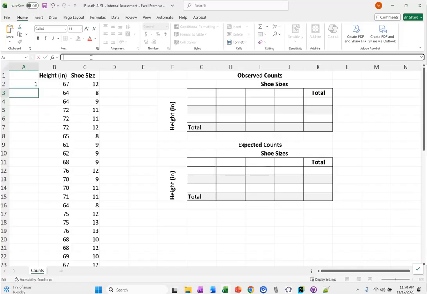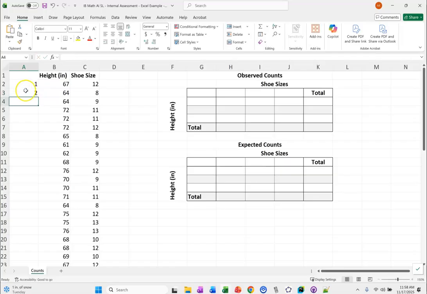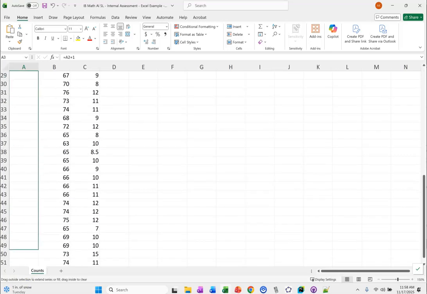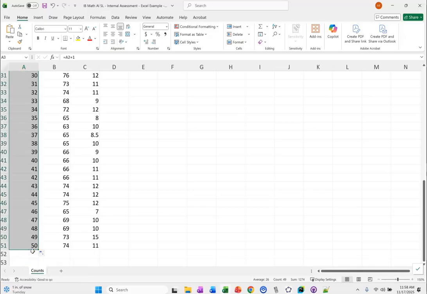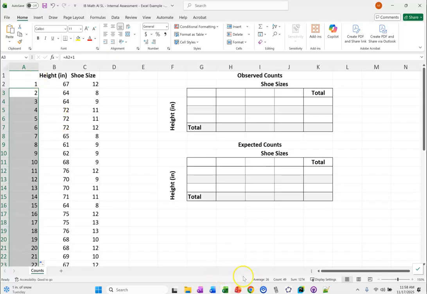So I typed in an equal sign and I just clicked in the cell above it and then typed in +1, right? And pressed enter. I'm going to grab the bottom right-hand corner of the cell so my cursor turns into a black plus sign. I'm going to hold down the left mouse button and then just drag down to the last data point. So I've numbered my data. Okay, so all my data has been assigned a number.